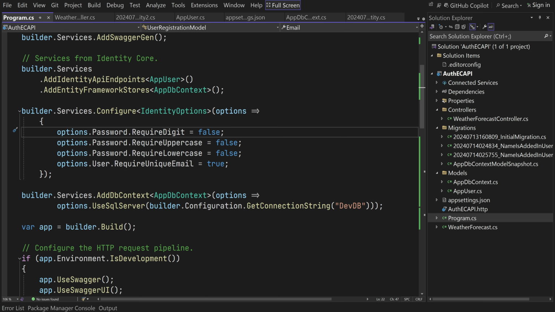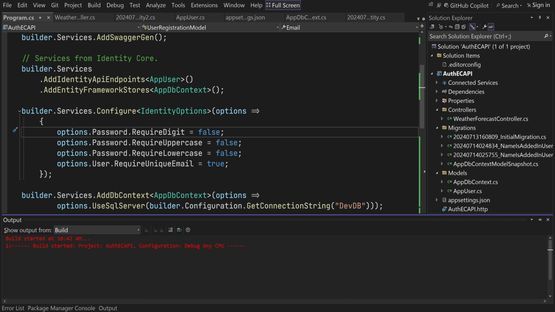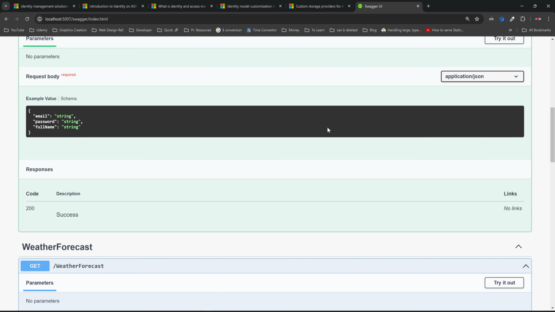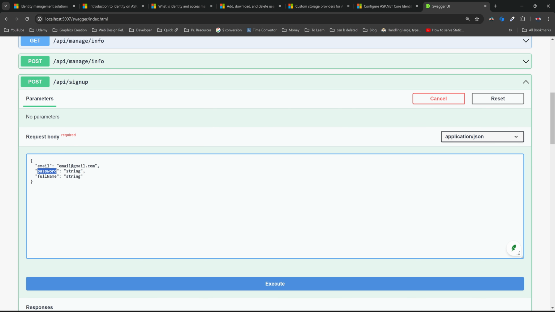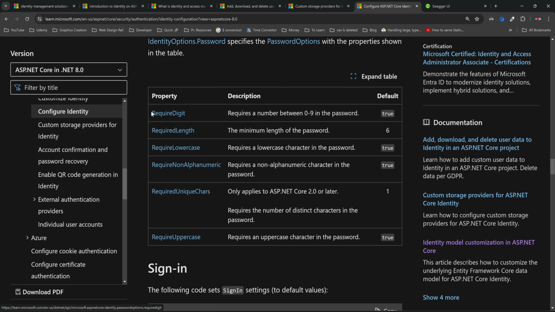Okay, so with that being done, let's build this project again. Let's try to create a new user again. Now let's specify the password. Now, by the way, these are the default validations applied to the password property. Required digit, which we have already disabled. Then we have the min length validation. At least there should be 6 characters. Both of these validations, lowercase and uppercase, are already disabled. And we have to keep this at least one special character requirement. And finally, you could see this unique characters validation, which at the moment is set as 1. So technically it is disabled.